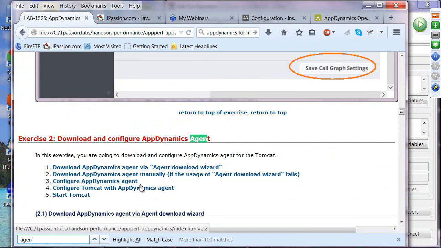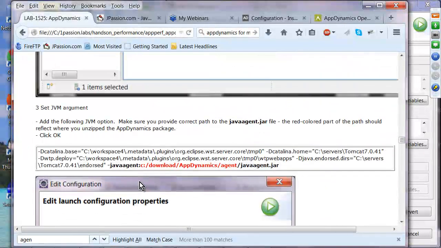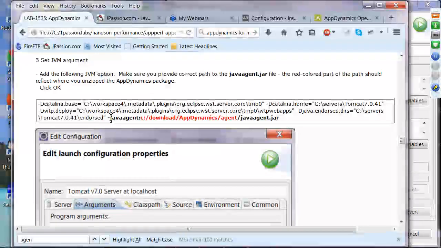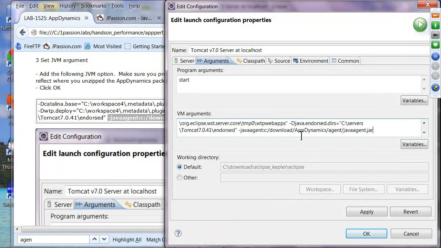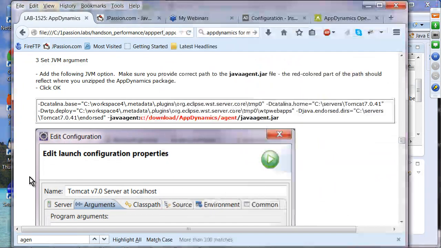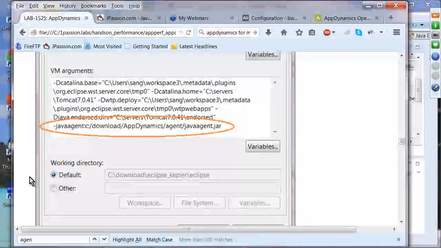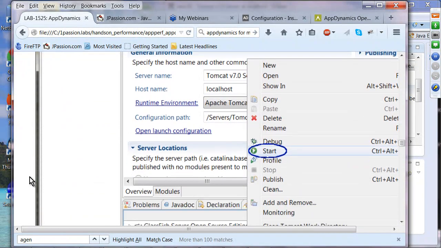Yeah, so this is the step. So I am going to add this Java agent to my Tomcat. So whatever Tomcat is doing, it will report performance data to the controller, the AppDynamics controller. I say okay. All right, good. So I did that, and then I start the server.